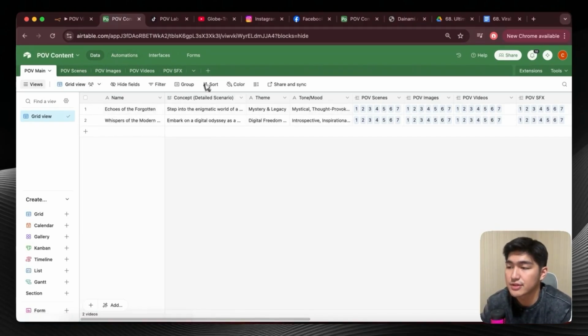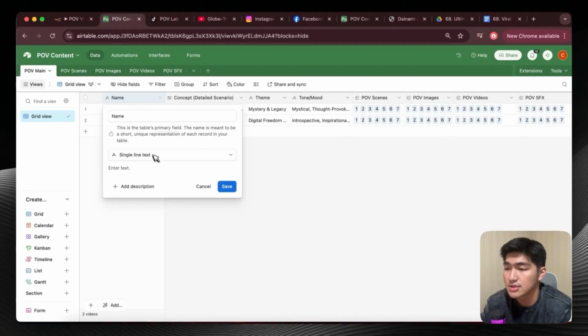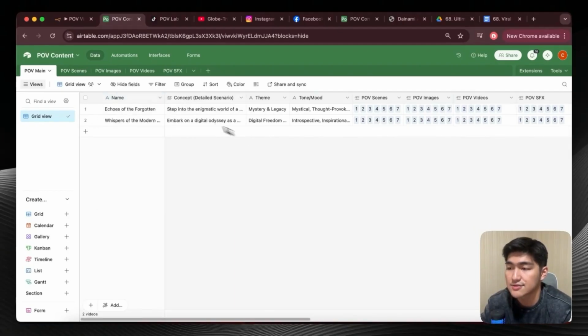So in Airtable, we have to create a new base, and in this new base, we will have 5 different tables. The first one will be the POV main, which is where we're going to store the bulk of everything and is the overview of our whole video. The first field we're going to have here is name. This will be a single line text, and this is for us to store the name of the video that we want to create.